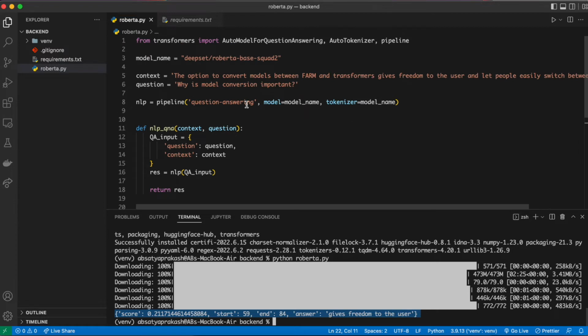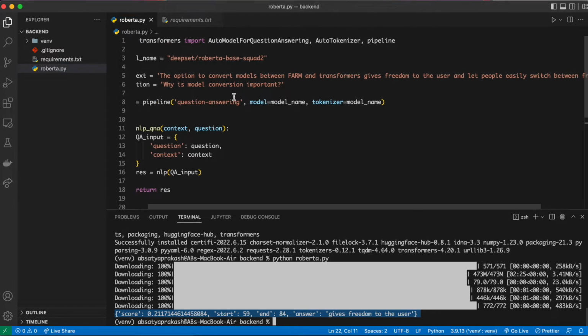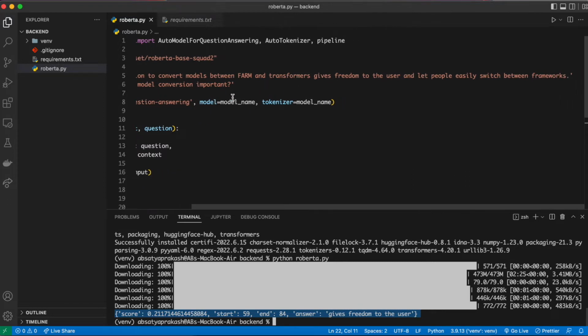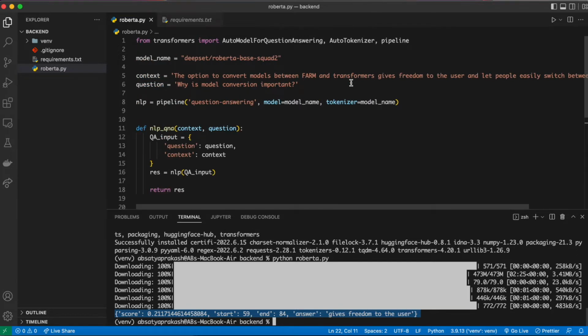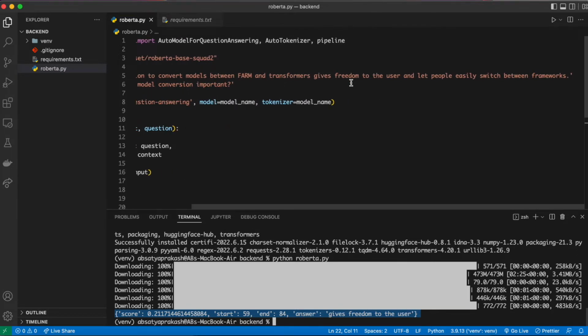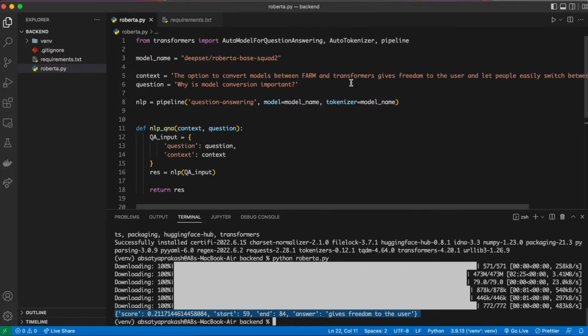So if you look at the question again, now this is something you should have seen before, but still, the context is: the option to convert models between FARM and Transformers gives freedom to the user and lets people easily switch between frameworks. And the question is, why is model conversion important? Obviously, it's because it provides some freedom to the user. So now that we have our answers, let's go ahead and create one more file here.